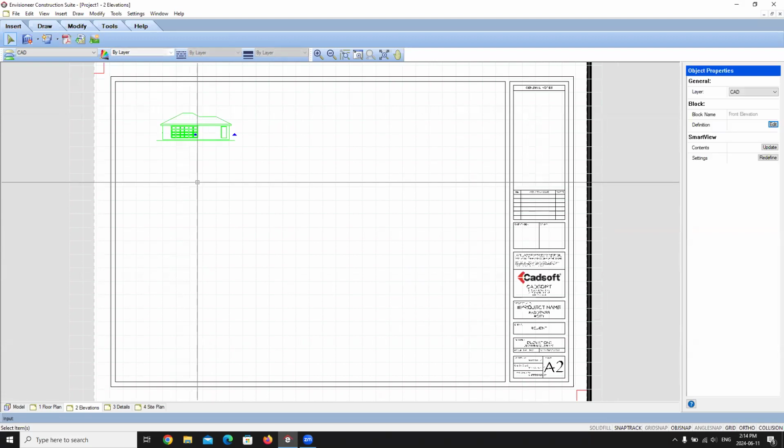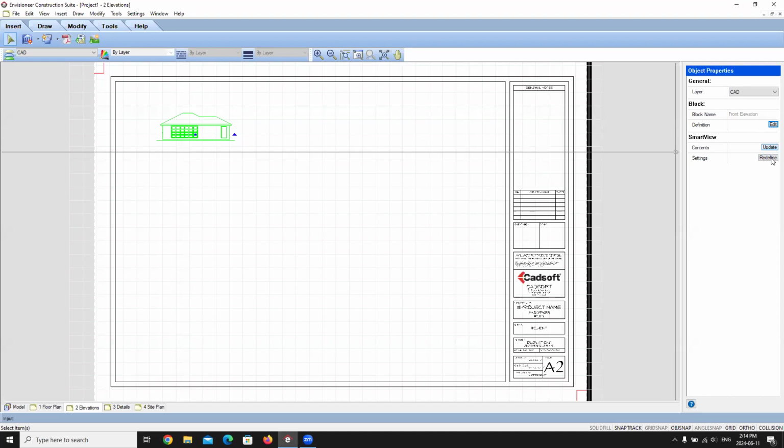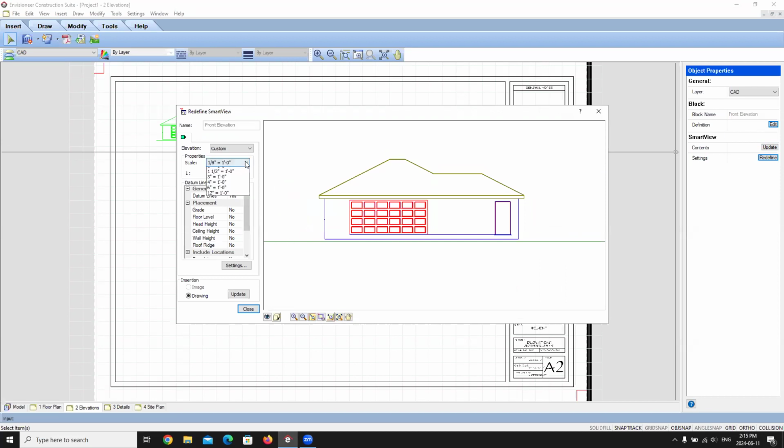I can also say, well, you know what? It doesn't need to be that small. I can edit this size. So I can go back into and select the element and say, I want to redefine its settings. So here we're going to say, well, I don't want it to be 1/8 of an inch anymore. We're going to go 3/16. And then we're going to say update.